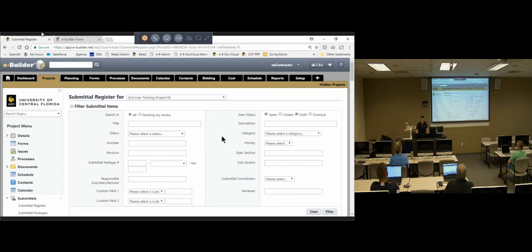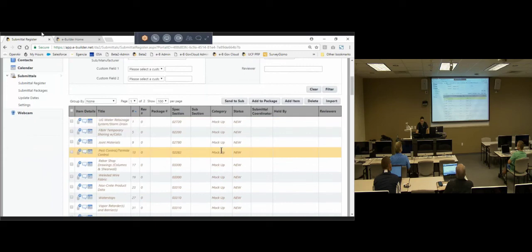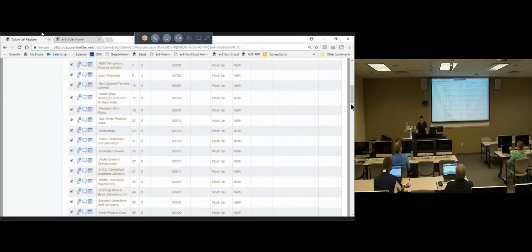So when you want to create your package, I'm going to filter on my mockups, select my category, click filter. That'll only filter up my mockups. So now I want to add these to a package and send it out to review. I'm going to select all of them. So rather than clicking on every single item here, I'm going to click on this checkbox right here, which will automatically select all of the items for my mockup.